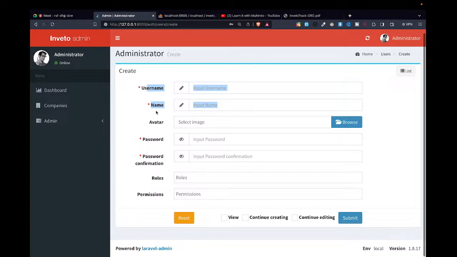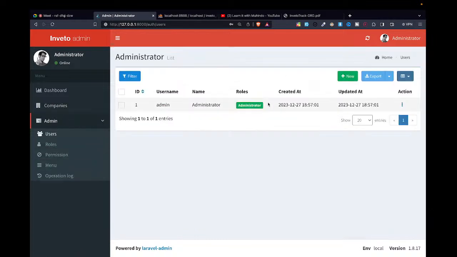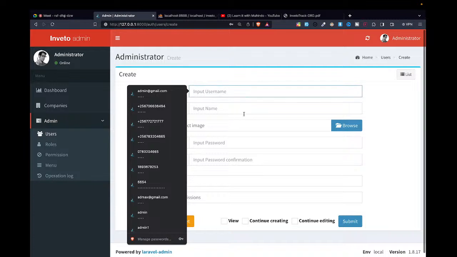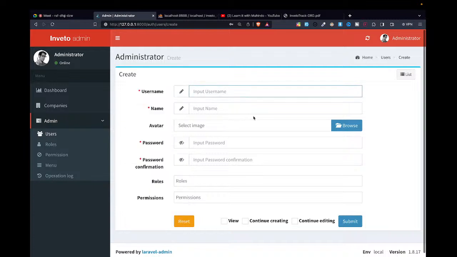Anyway, let's go ahead and first create a user. What we're going to do right now is create a company owner. These are the users that we have right now. We have only the super admin. Now we're going to create a company owner. To create a company owner, we shall come here to users and then create new. So we are going to create a company owner.